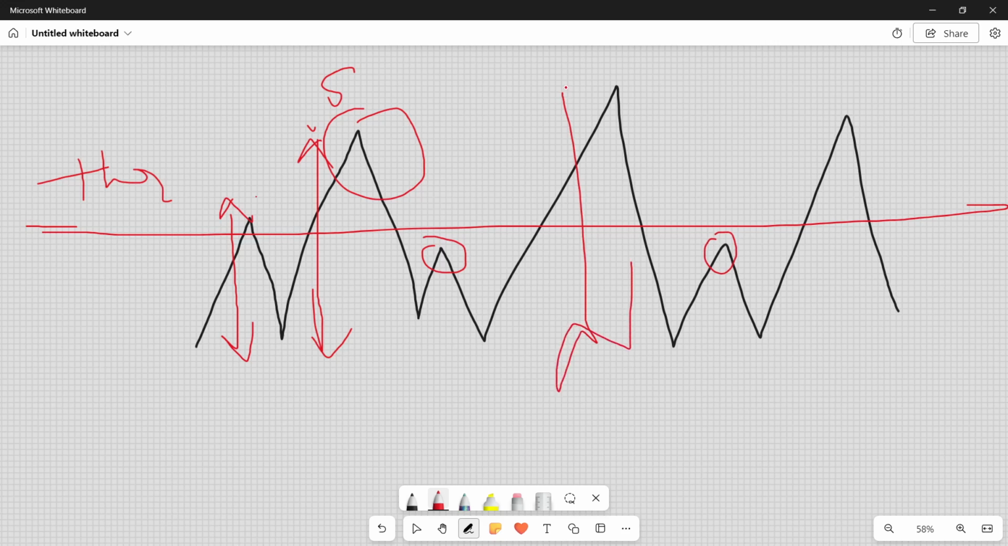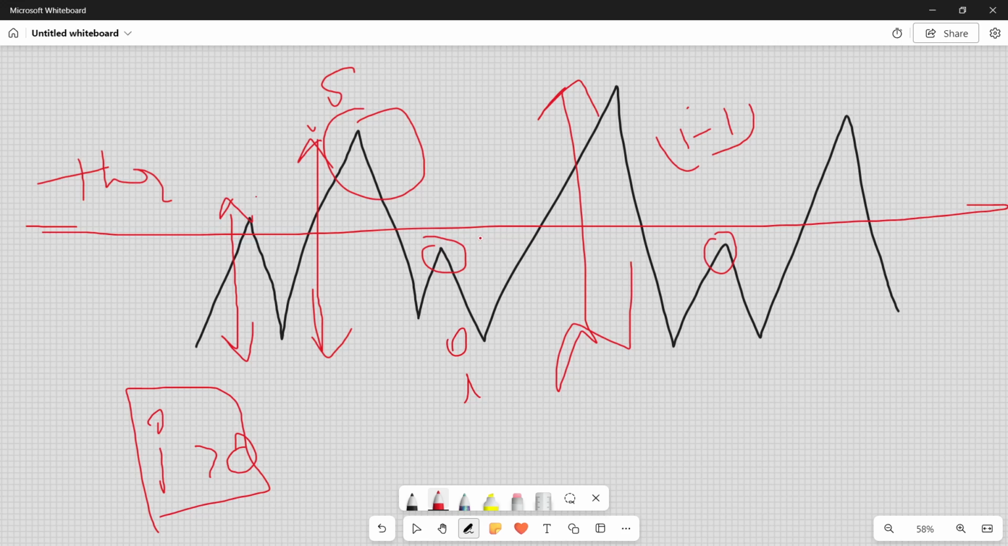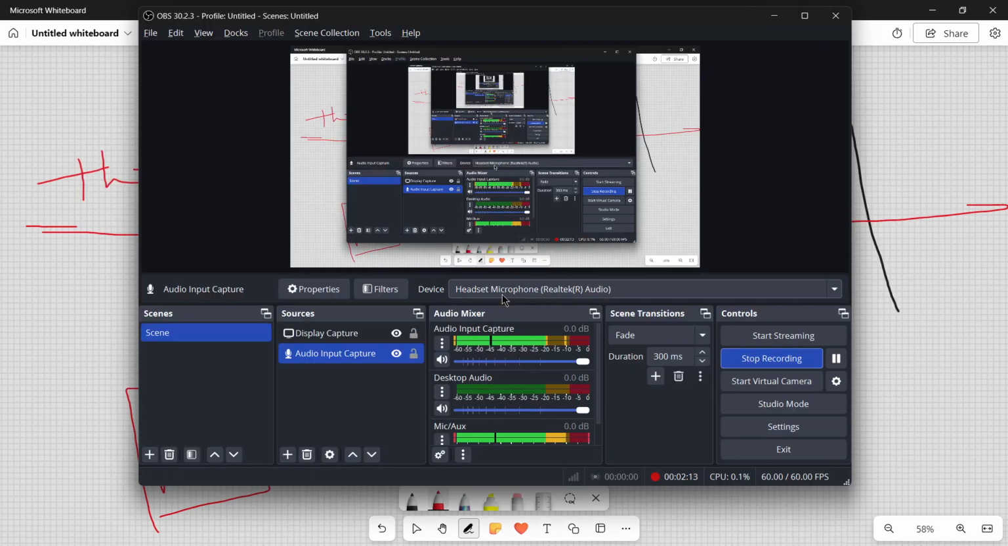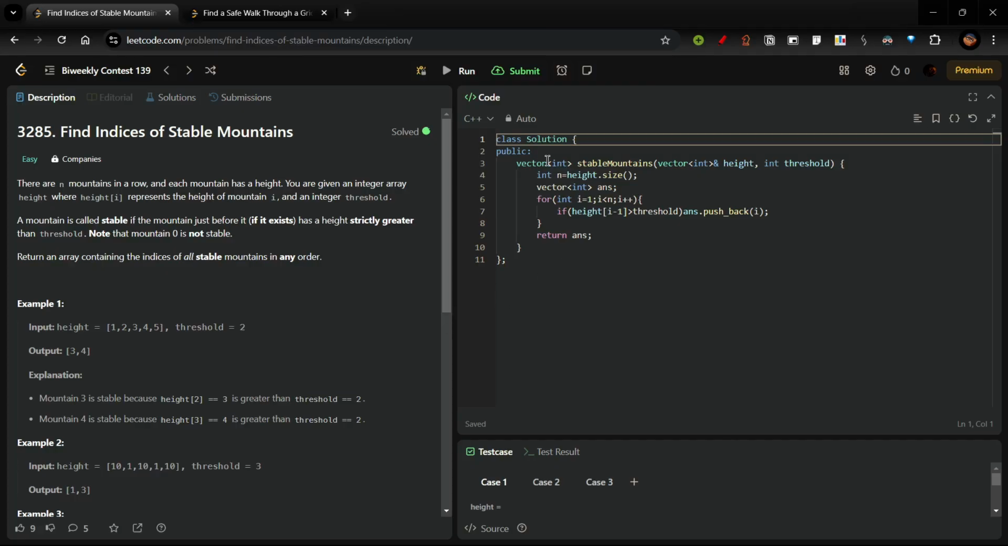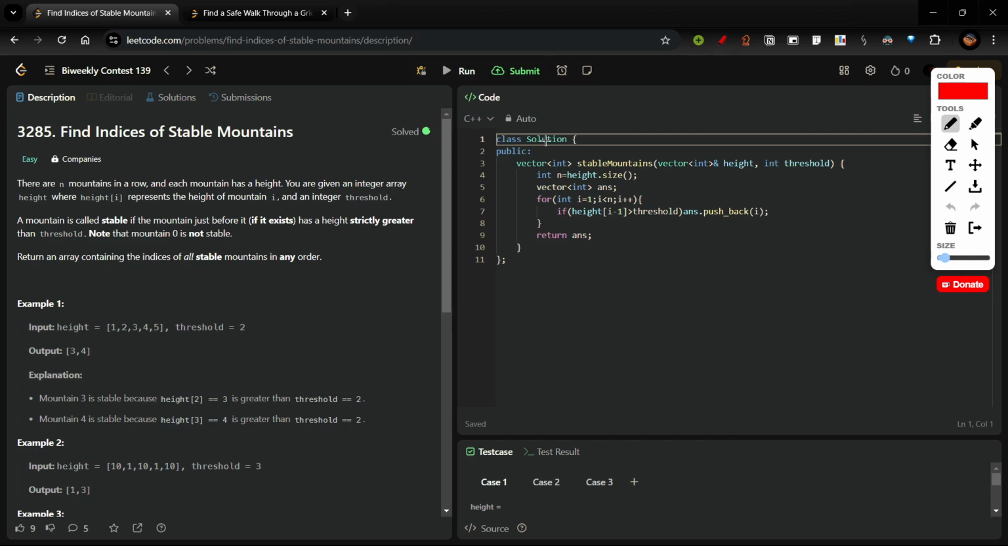So basically, look for any mountain at any index I, where I has to be strictly greater than 0. Look back, that is, look at the I minus 1th index. If you find the height of that mountain to be strictly greater than the threshold, you are safe. Push it back into the array and just return it. So the same thing I have done here.